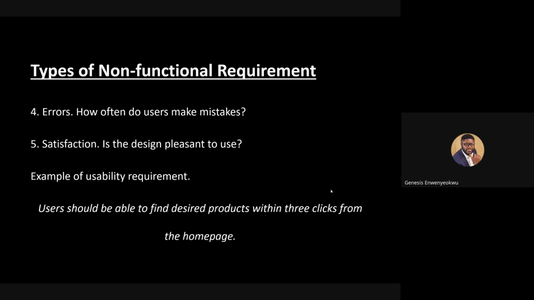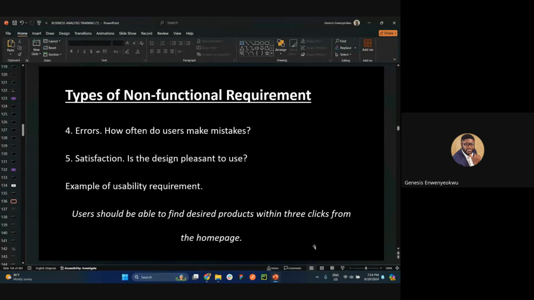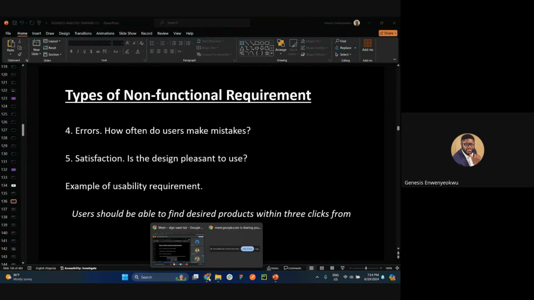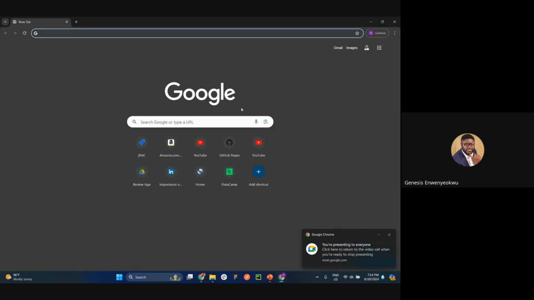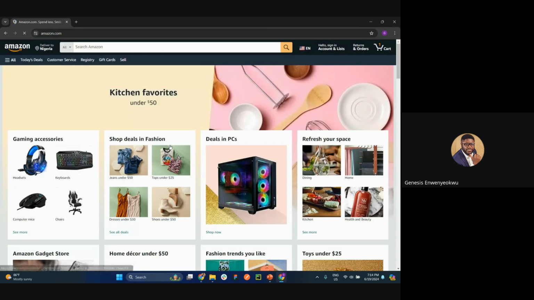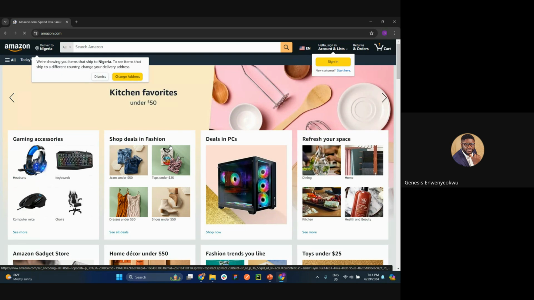An example of a usability requirement would be: users should be able to find their desired products within 3 clicks from the homepage. And this is what companies like Amazon have put into consideration. If you go to Amazon and you want to buy something today, you realize that with just 3 clicks, you should be able to purchase something on Amazon. Let's take a look at an example here, right? So let me open another browser and then pull up Amazon here. So here's Amazon, right? So within 3 clicks, you should be able to buy something on Amazon.